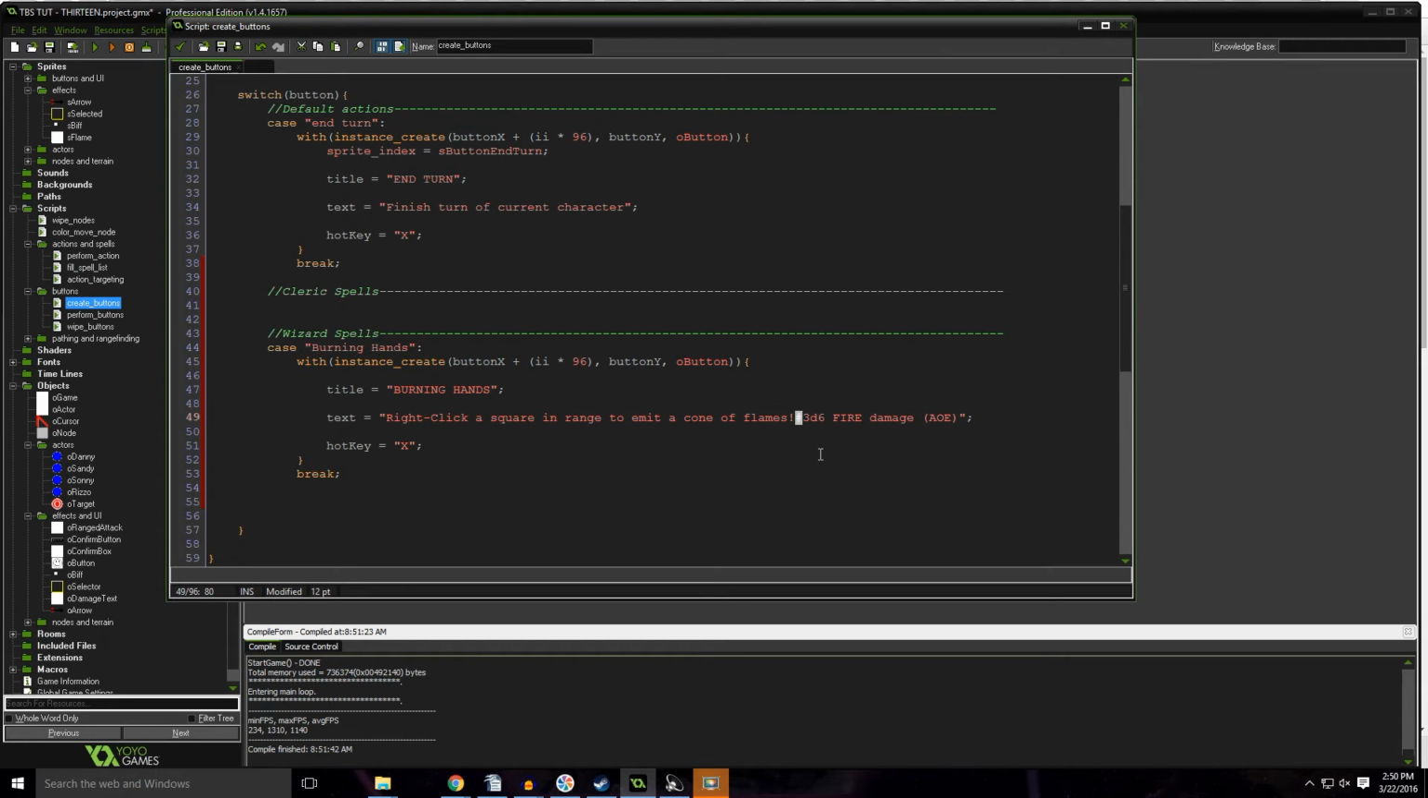What this pound sign does is it lets GameMaker know to start a new line. So that's really neat. And since everything's centered on our big black box at the bottom, it'll be the right click to square range to emit a cone of flames. That'll be centered. And then below that, the 3d6 fire damage. That'll be centered too.